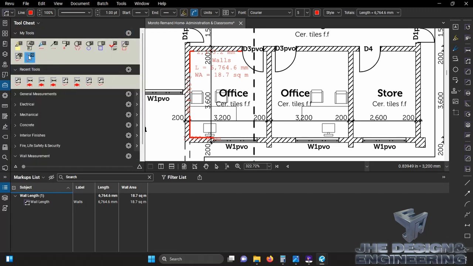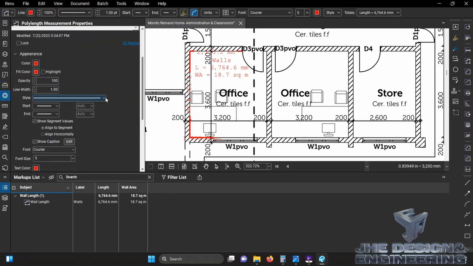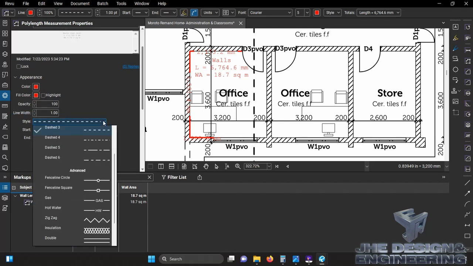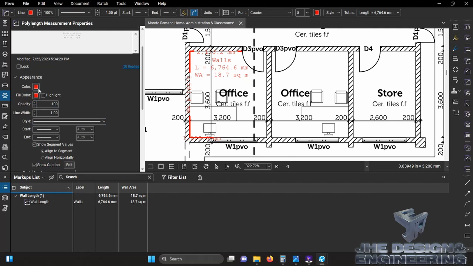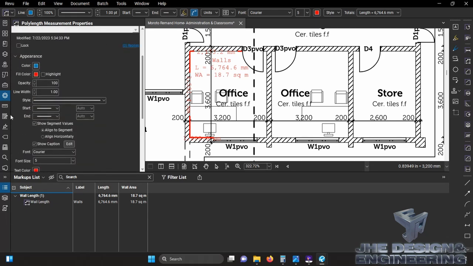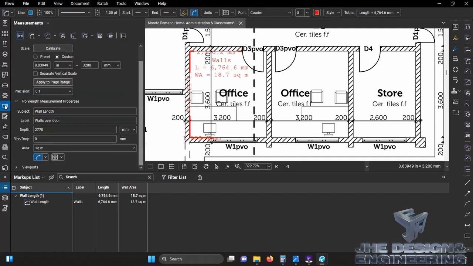This is walls over door, but then we need to change its properties. To change its properties, we'll go to its properties. We can change the line type. If you want, you can change the line type and the color. Let's go with the blue. Then we go to measurements, and then we'll need to change its depth.